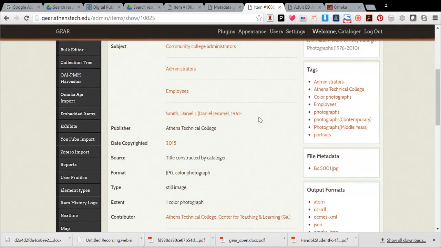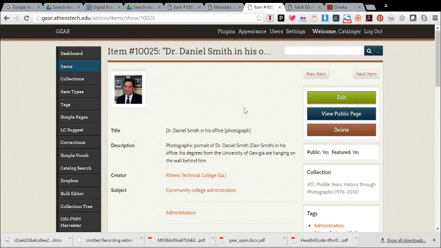So in the case of Dan Smith, his actual official authorized form of his name is Smith, Daniel J, Daniel Jerome, and then his birth date. So for some of us who have published before, if you've done a thesis or dissertation, if it was submitted to dissertation abstracts or ProQuest, then your name may very well be in the authorized form someplace. So that's a very quick snapshot of how you go about adding a document.